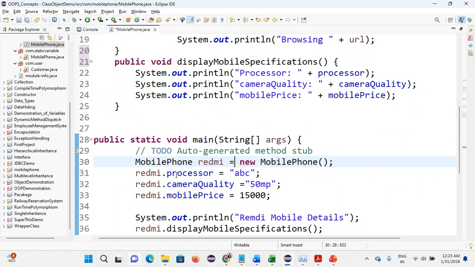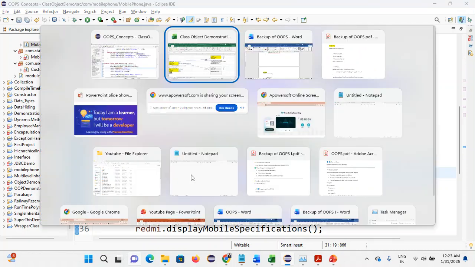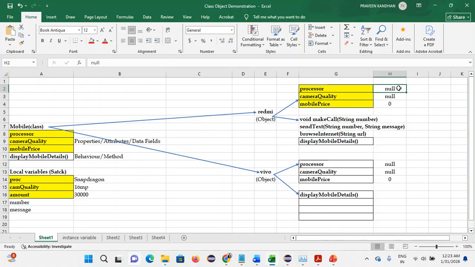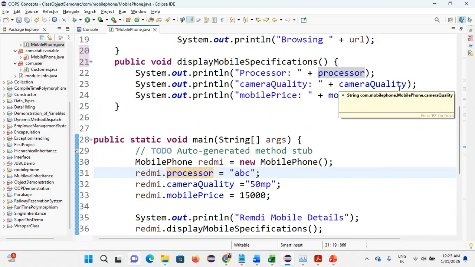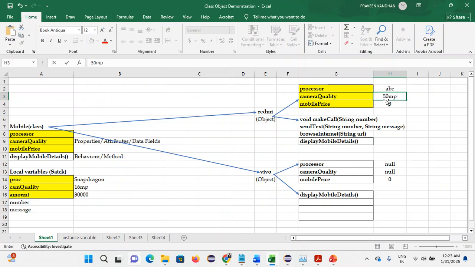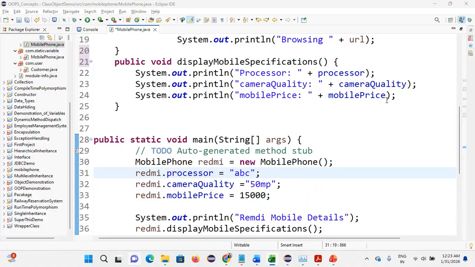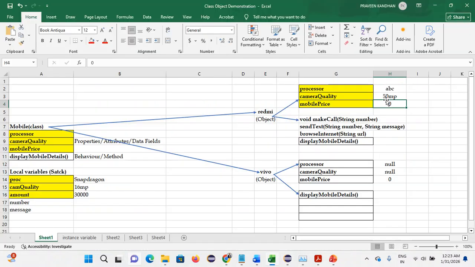After this, I'm initializing the value, redmi dot processor. So it will directly access the redmi object. Instead of the processor null, ABC will be replaced. Camera quality 15 megapixel. Then what's the mobile price? 15,000. Okay.